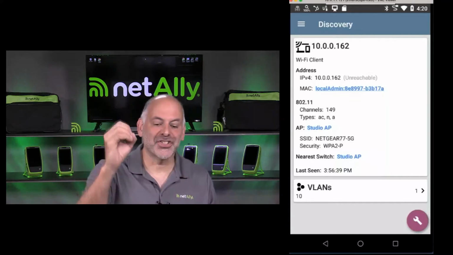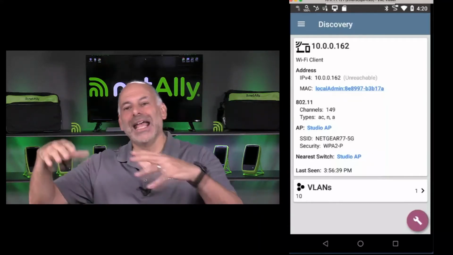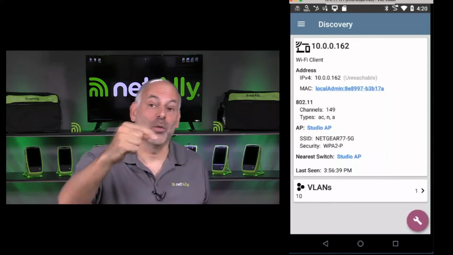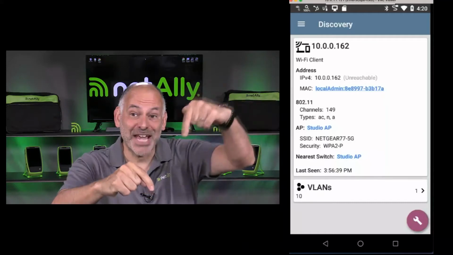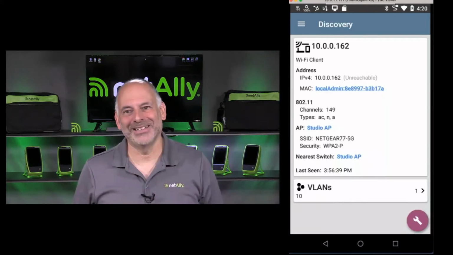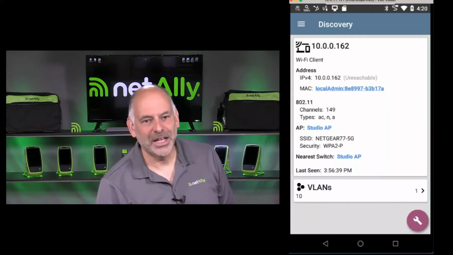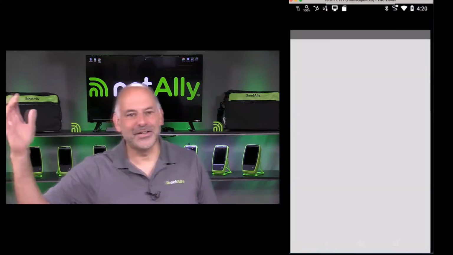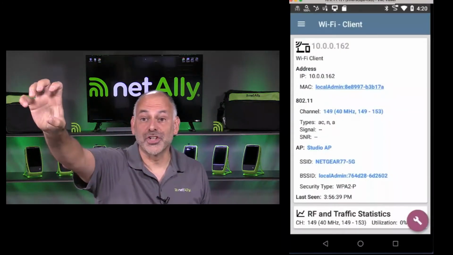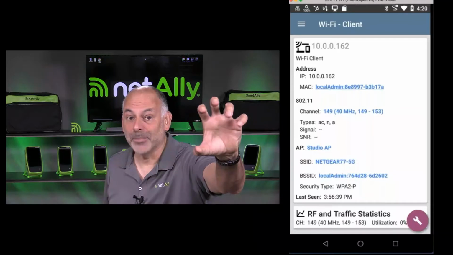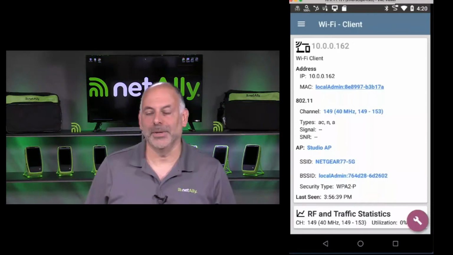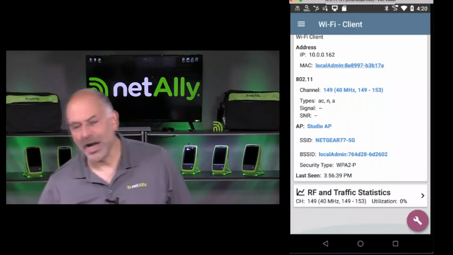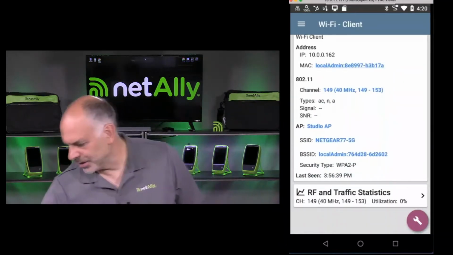How? Because it's scanning the Wi-Fi network at the same time it's looking at the wired network, and it's putting that together because the MAC address on the wired side is the same as the MAC address on the Wi-Fi side. In fact, if I tapped on that MAC address, now I've just moved from the Discovery app over to the Wi-Fi app. So now this is giving me the Wi-Fi information about that device. I can see signal strength, I can see retries, I can see all my RF information about that.